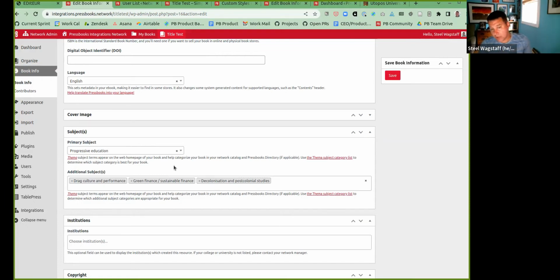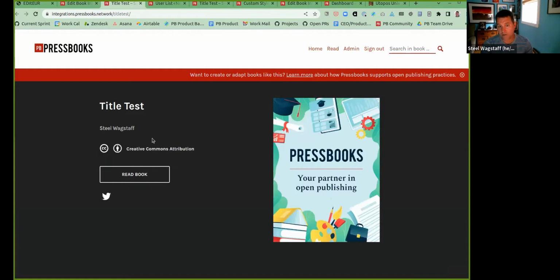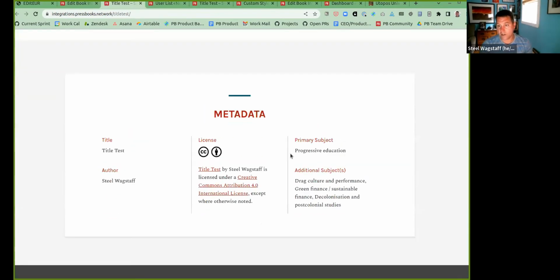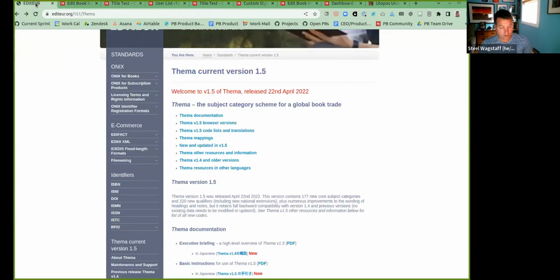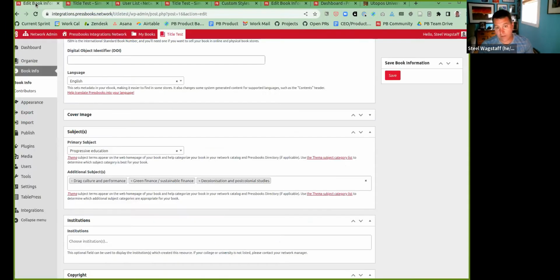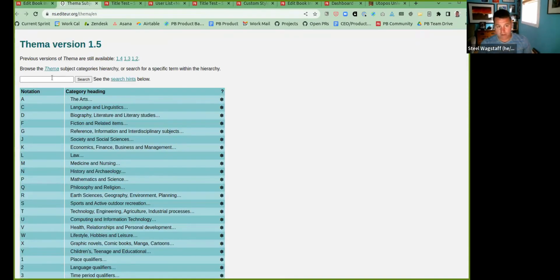If you do apply them in your book, the subject terms, just as before, you'll see them on the book's homepage in the metadata section. So here in this book, if you were to scroll down, you'd see here's my primary subject, and here are my additional subjects being displayed there. So we updated the version of Thema that we're using, and those new terms are available now. If you're curious about how to better use Thema, there's a little helper here that lets people find the appropriate subject category lists. Let's say you've written a book about history of some kind.